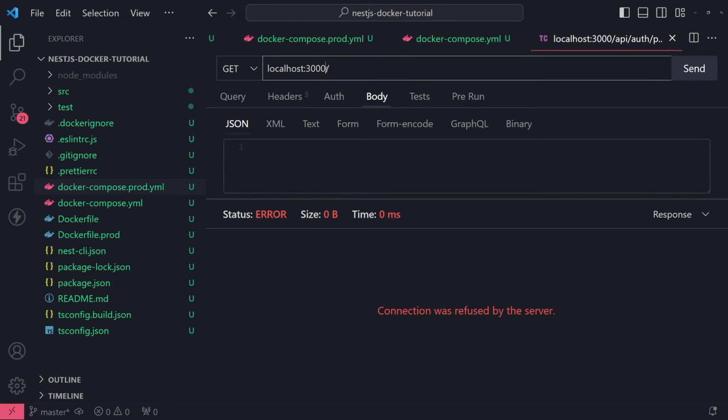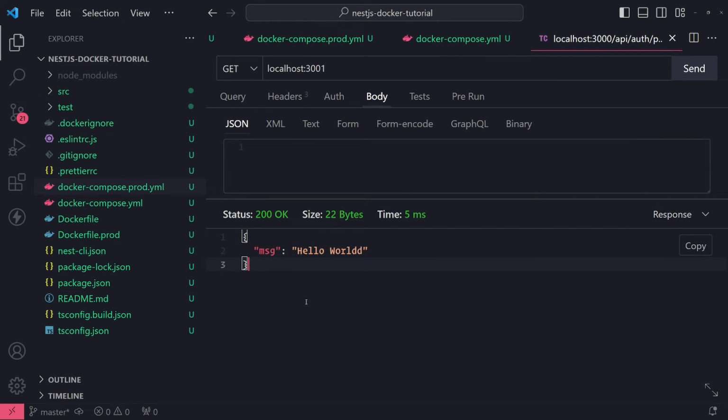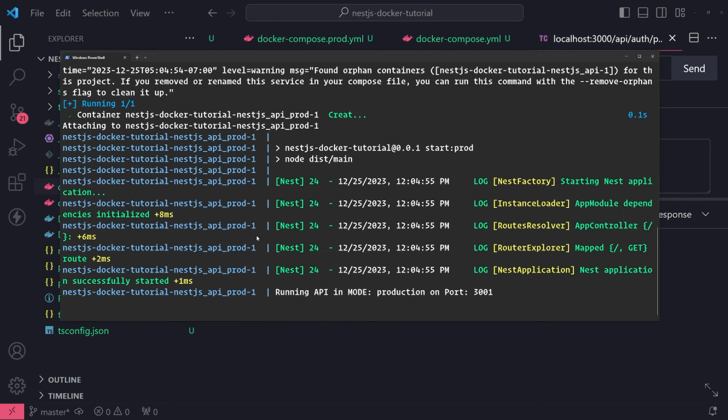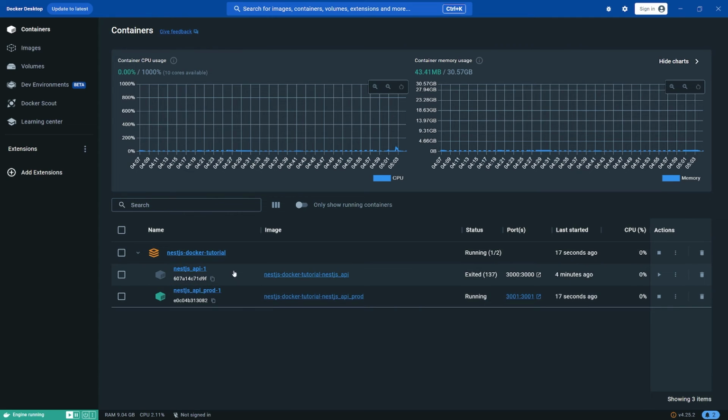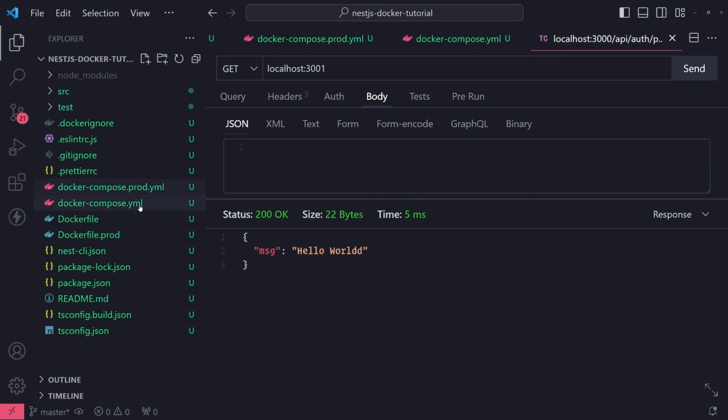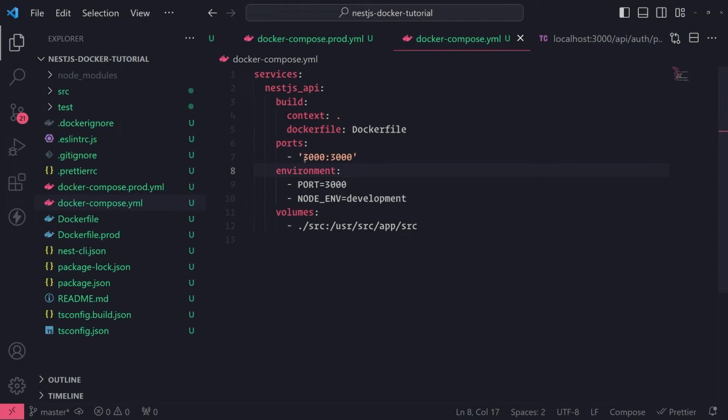If I try to go to my API on port 3001, you can see that we are accessing the production version of our application. And additionally, I can also run the development API as well on port 3000.